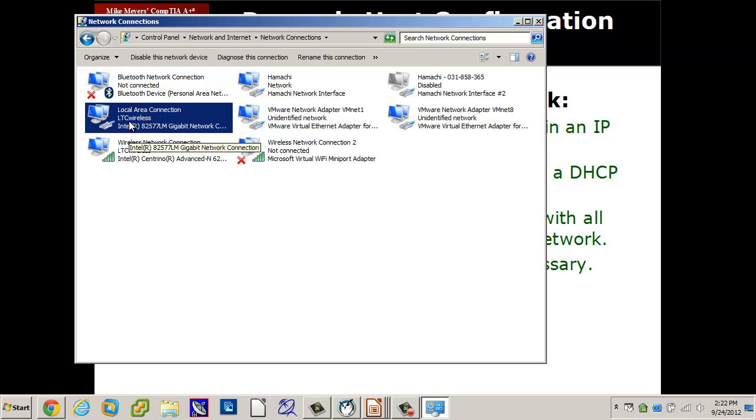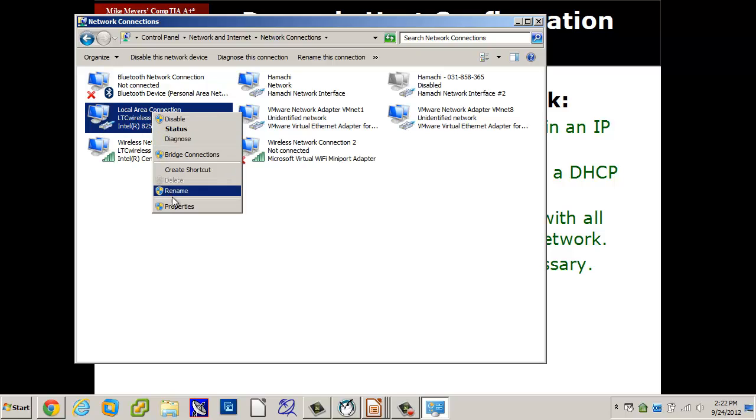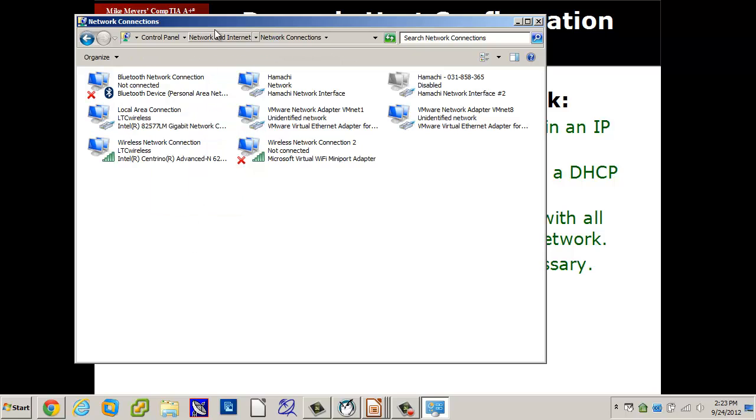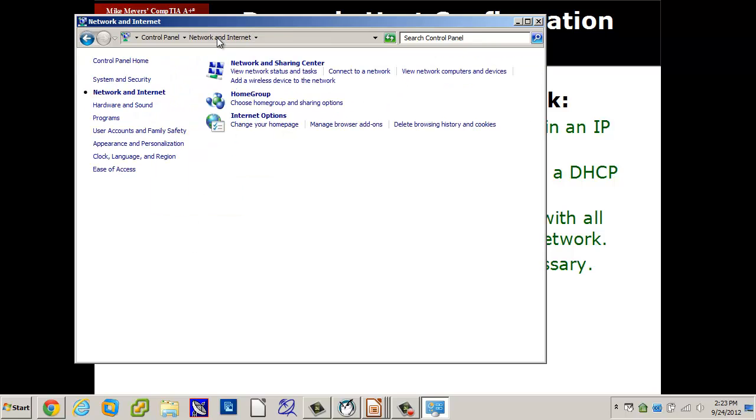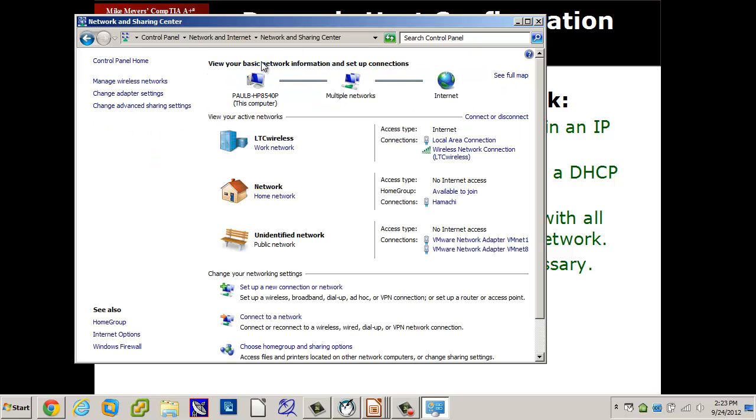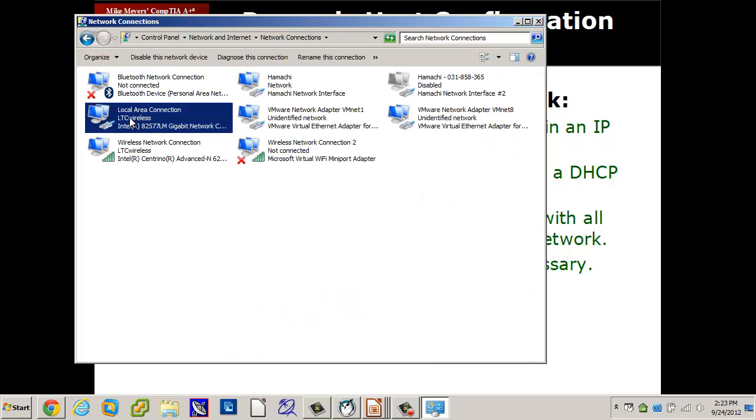It says LTC wireless. No, this is my wired connection. The little picture of the wired sort of gives it a hint. If I look at my wired connection right now, I can right-click on here and then go to Properties. So again, let me back up a bit. Network and Connections, Network and Sharing Center. Manage, change the adapter settings, find the adapter you want to work with, and go to Properties. Right-click and go to Properties.